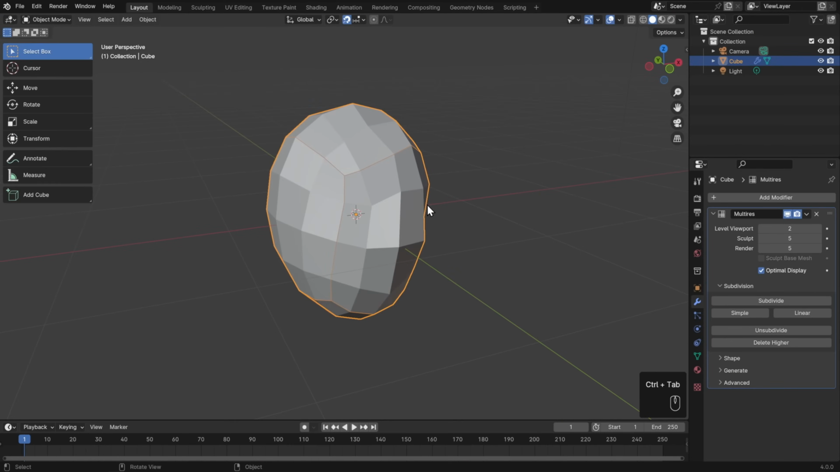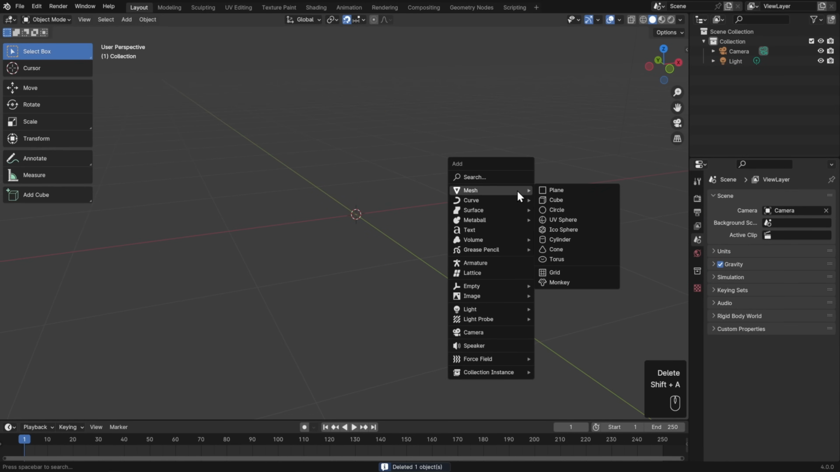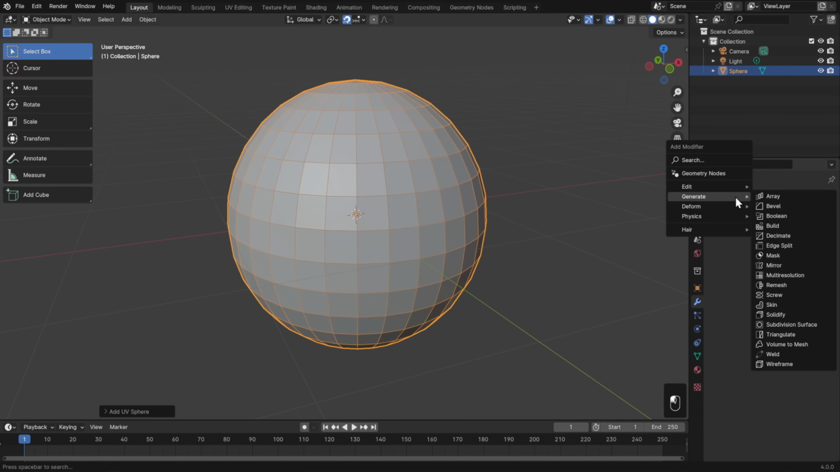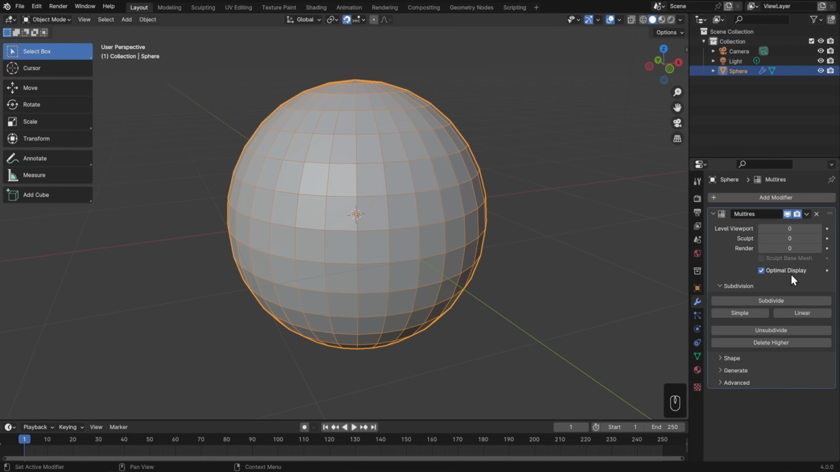Now let's do a little project to put together what we've learned. For that, we'll make an apple. I'll hit Tab to go to Object Mode and delete my cube here, and then hit Shift A, and this time I'll add a UV sphere. Then I'll go to Add Modifier, and I'll add another multi-resolution modifier.